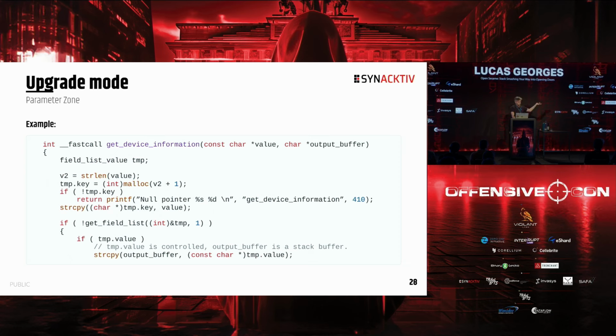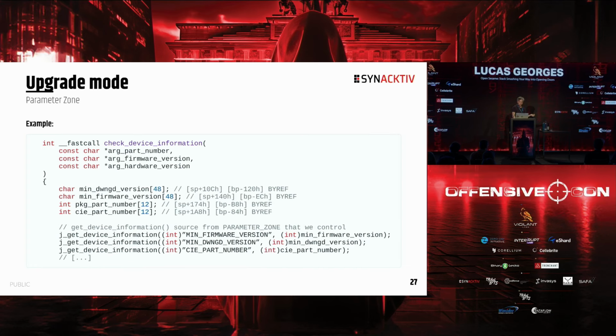Using getFileList, which is a cJSON API to get the list of values when you give it the JSON key, and it string copies the value returned into the output buffer. So here in this case, temp.value is coming directly from the parameter zone, and the output buffer, as we can see, is a statically allocated buffer on the stack. So it's a stack buffer overflow. You have seen it probably many times.